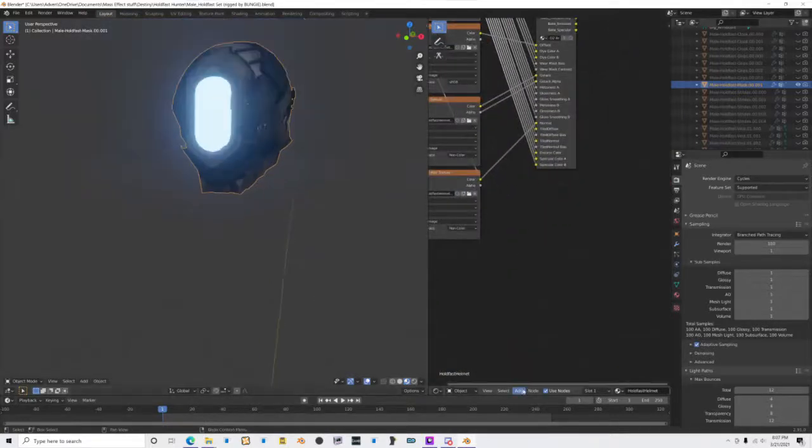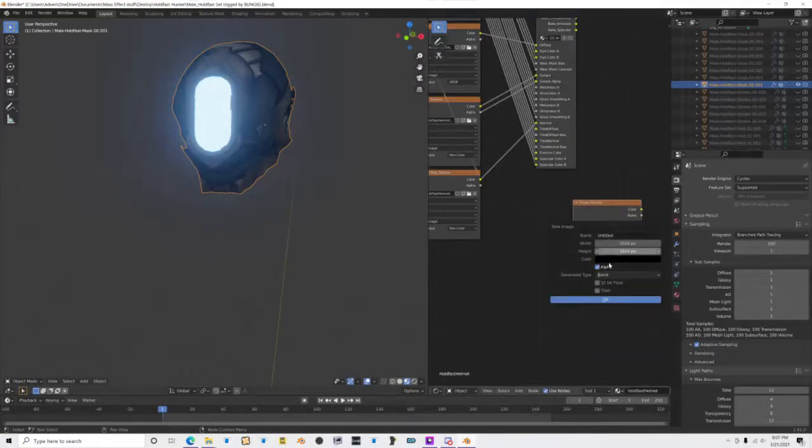is we need to go to add texture, image texture, and we're just going to hit new because the helmet for this example is going to be 1024 by 1024. So we're going to make sure that only it's enabled. We're going to check this off.